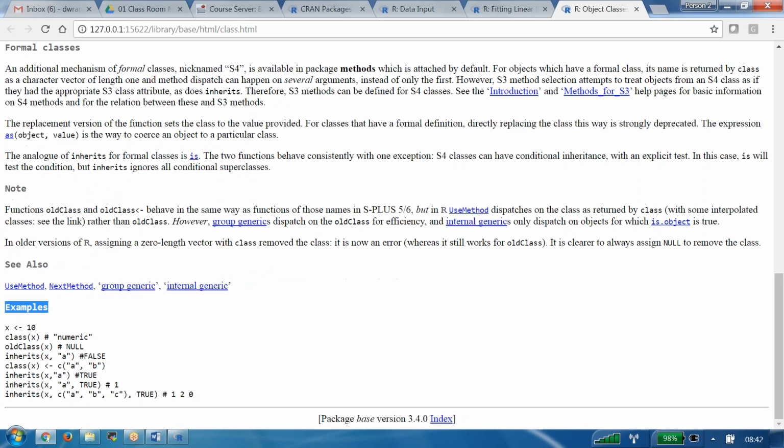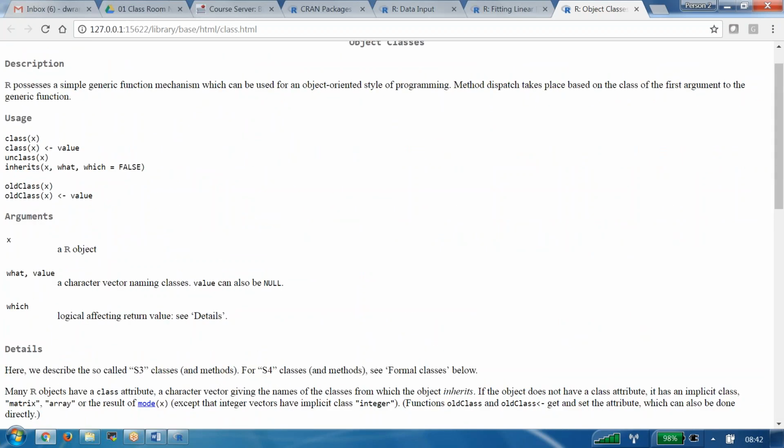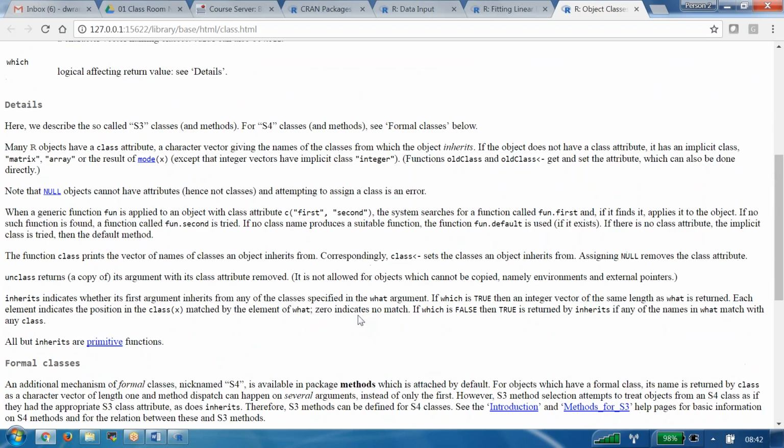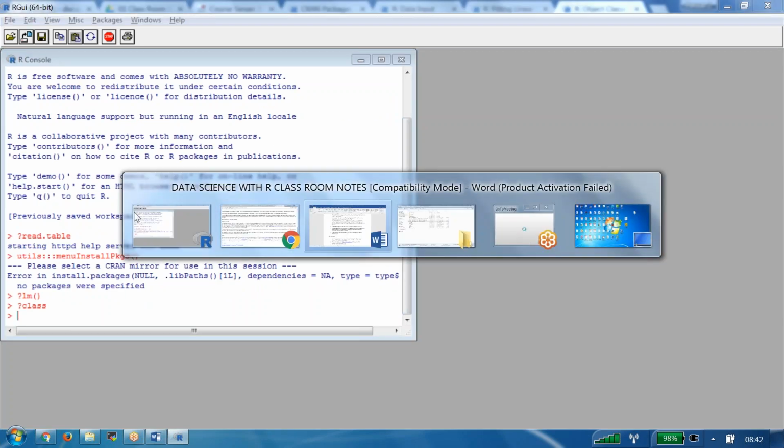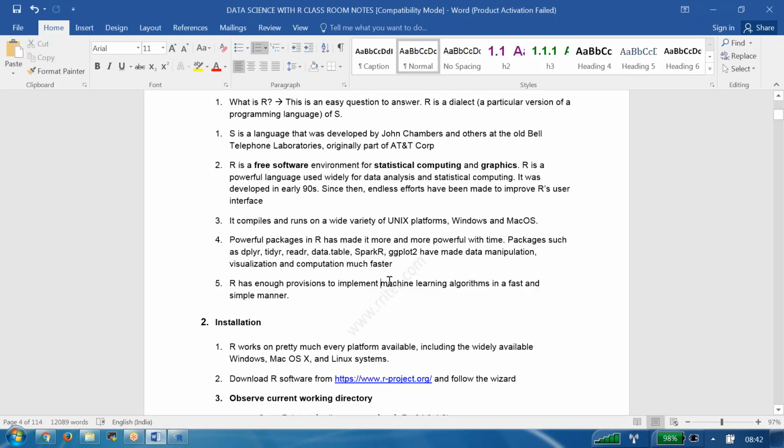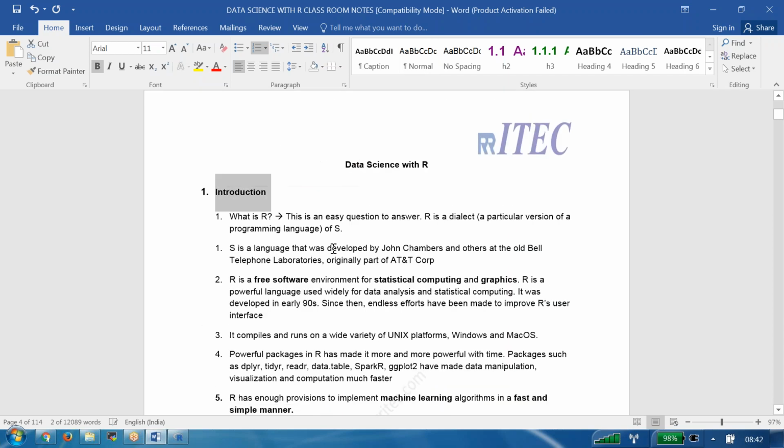Also, we are able to see the footprints of S here and there while they're explaining it. They will talk about the S3 method, this kind of thing. As you know, this came from where? Yes, right? That is the reason the comparisons will be there. Now we are clear about one point: R has enough packages for the purpose of machine learning, and we can do it in a fast and simple manner. Wow, great. That's what I wanted to talk about in the introduction.